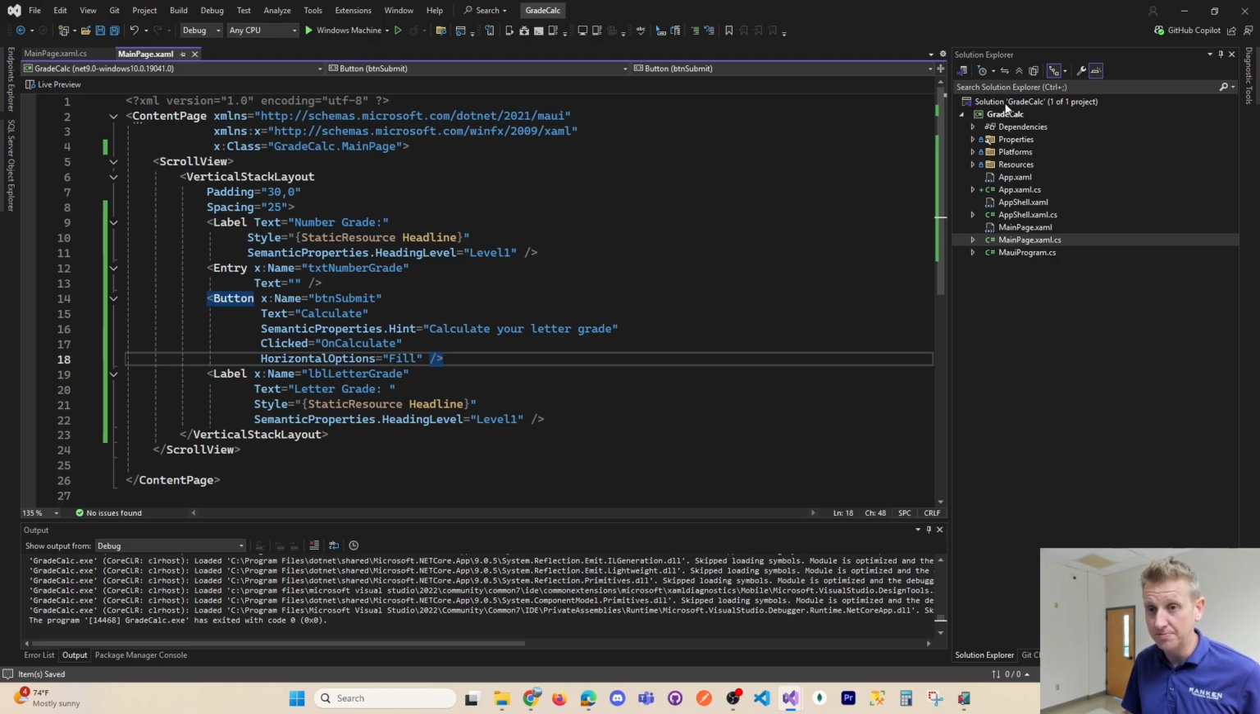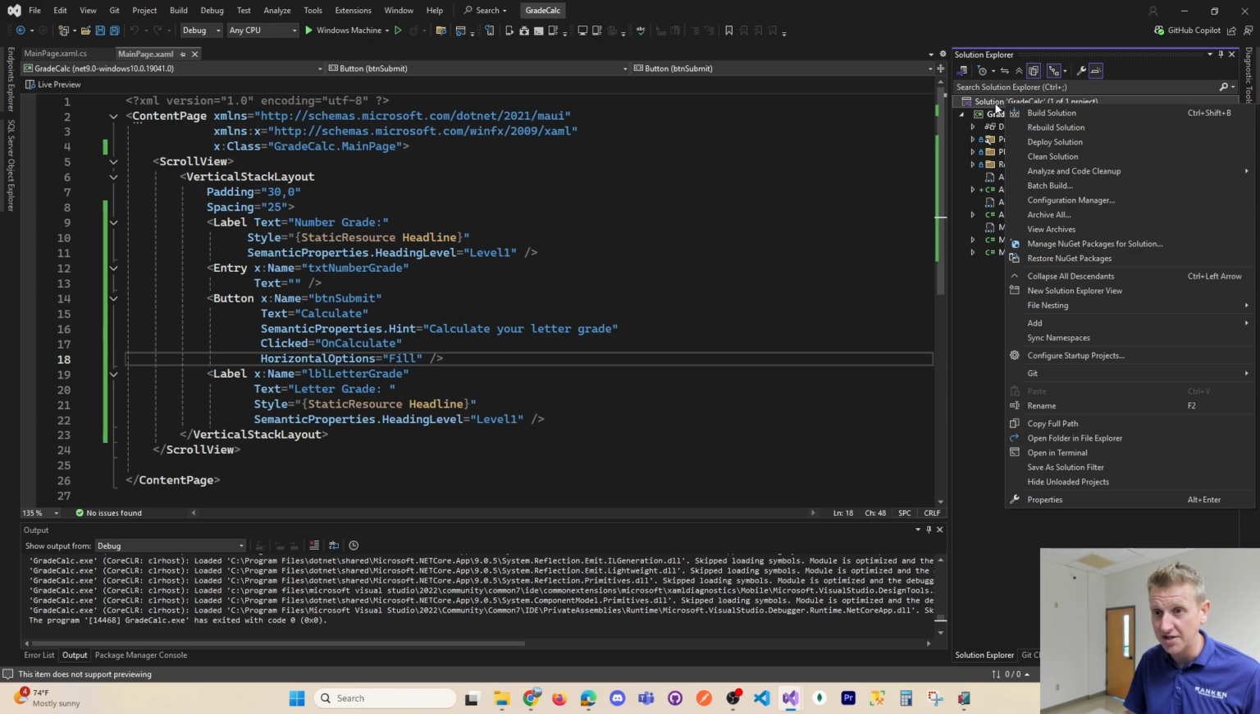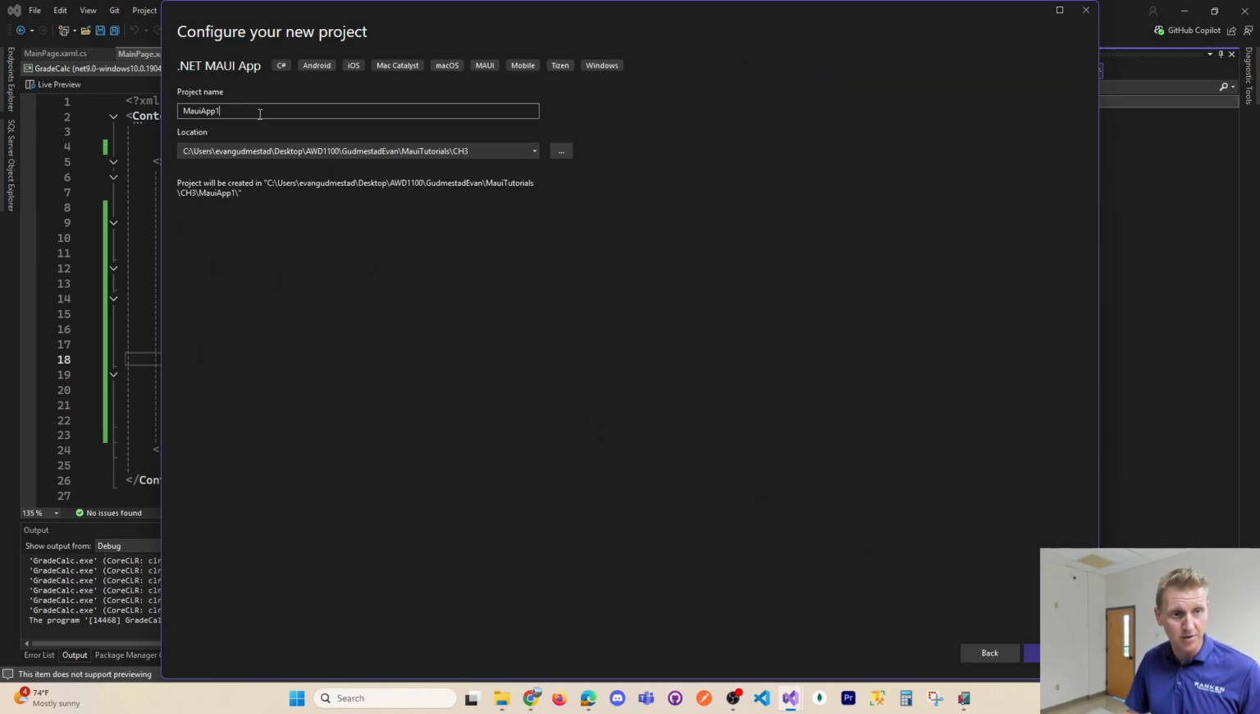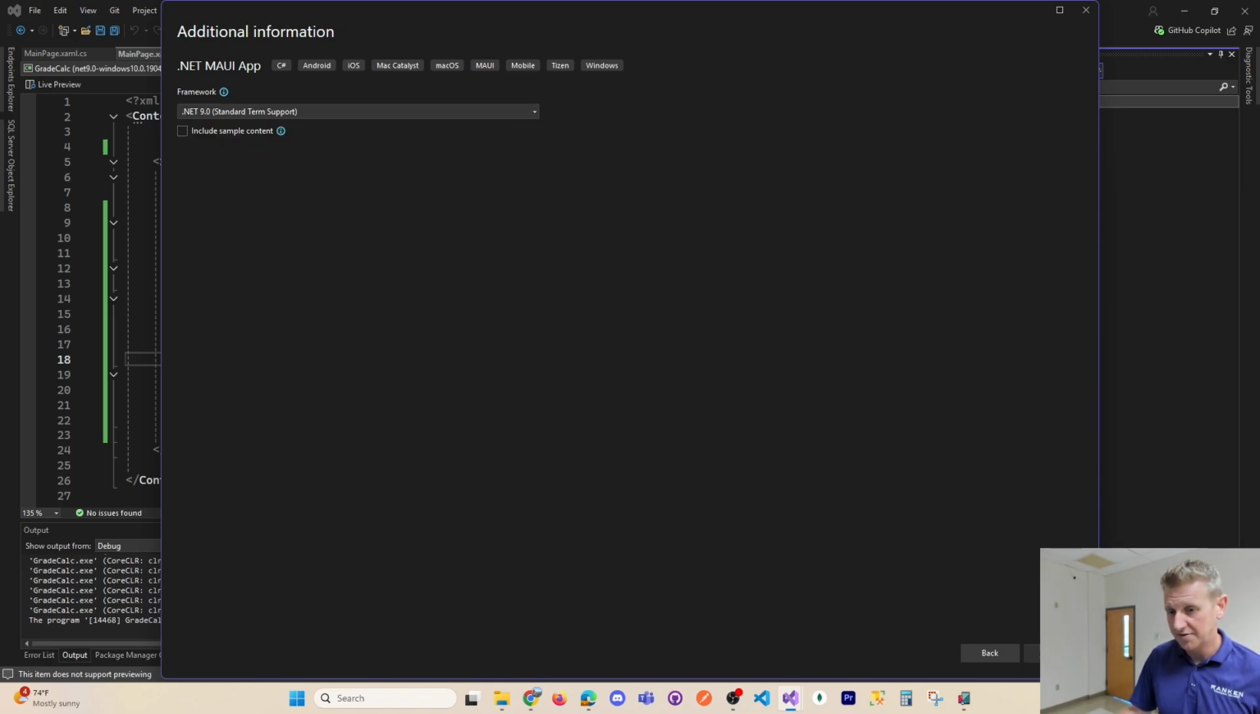And what I'm going to do is add a project to my solution. So I'm going to right click my solution and add a new project to it. This is the .NET MAUI app, just the same, and I'm going to call this UI controls exploration. And let's create that.